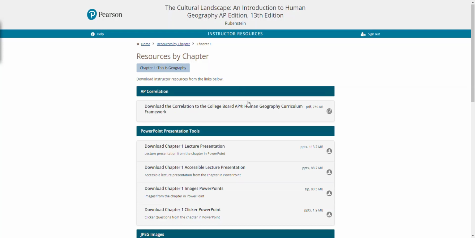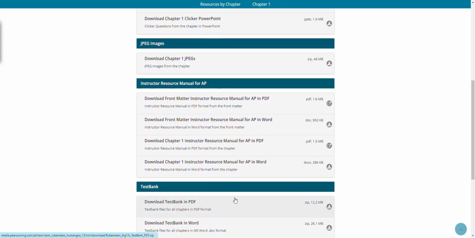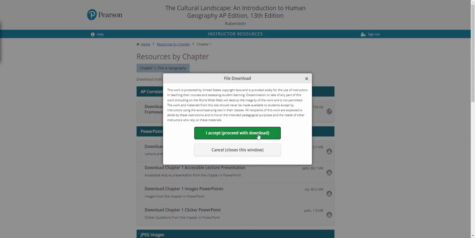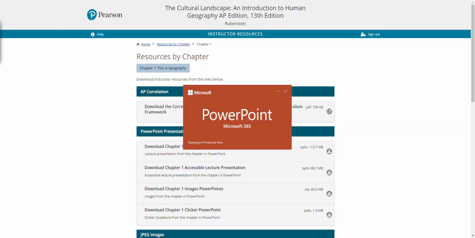You can see that there are multiple resources at your disposal, including both a lecture presentation and an accessible lecture presentation, as well as images, clicker questions, test banks, and so on. After agreeing to a usage and copyright disclaimer, you can download the accessible PowerPoint presentation for use in your classroom. Once it's finished downloading, you can open it to see the resources aligning with your chosen chapter.